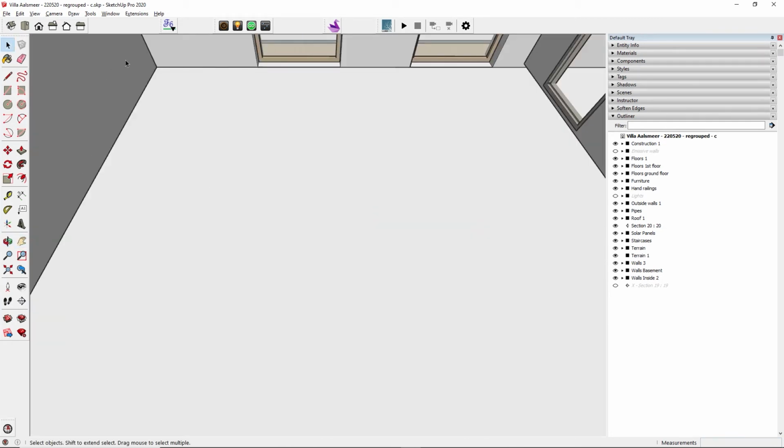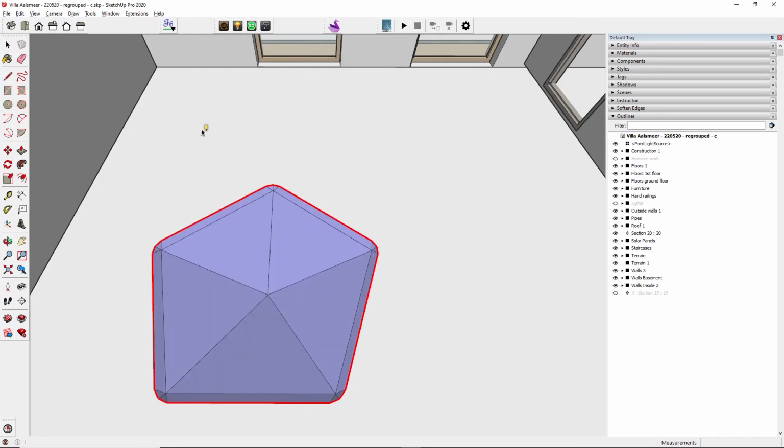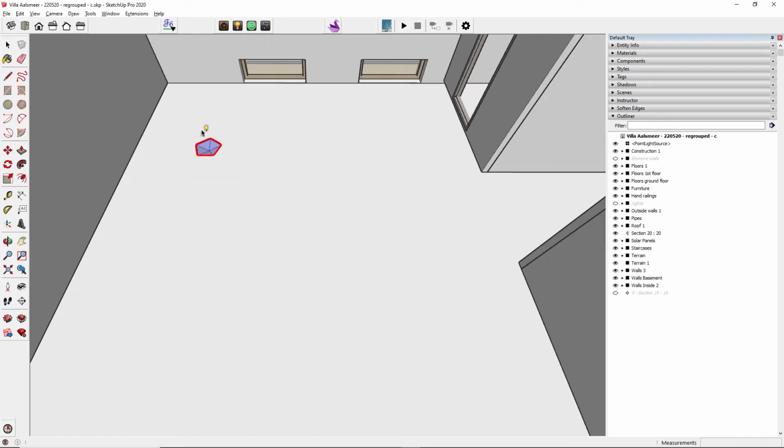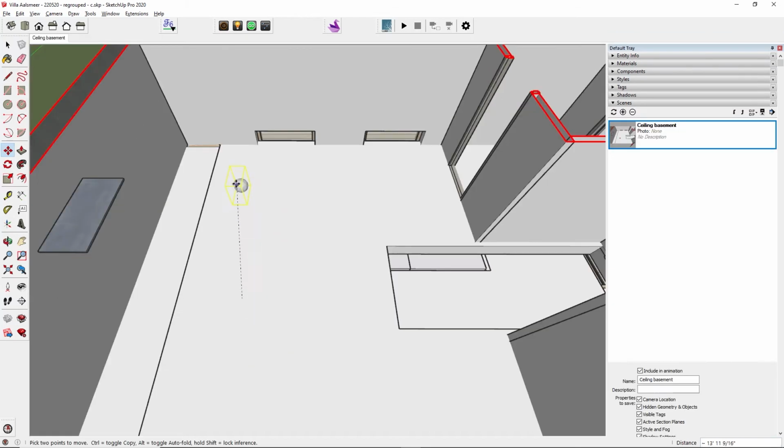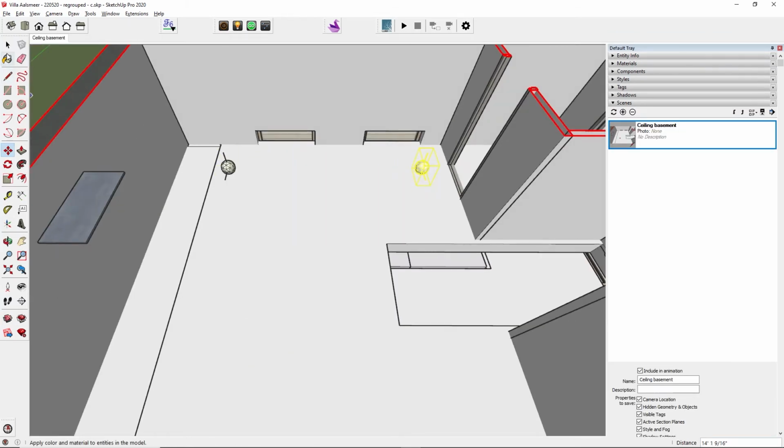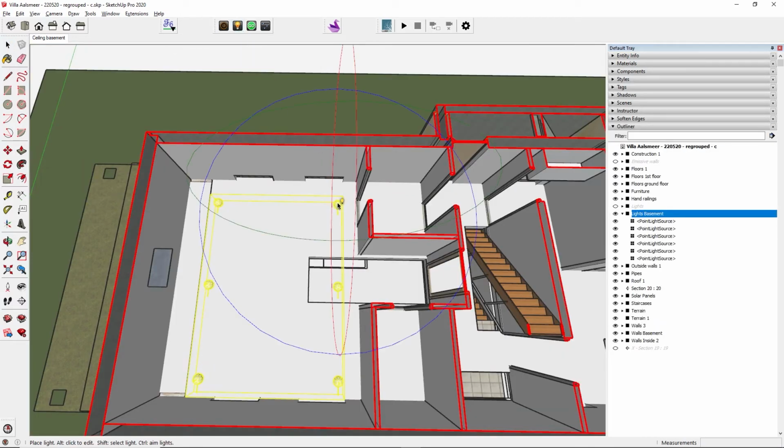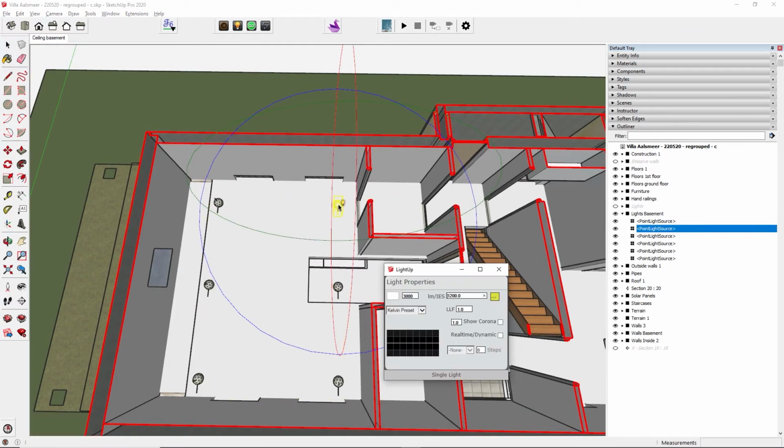To place a light, click on the light bulb icon, then click on the ceiling. After placing the light, you may need to reposition it. We can use SketchUp's standard tools for positioning lights, making additional copies, and grouping them. To set the lighting properties, click on a light with the light bulb icon selected.